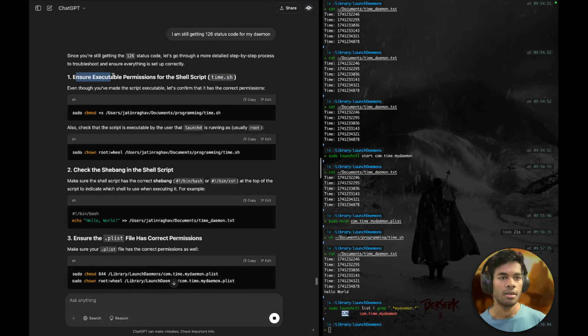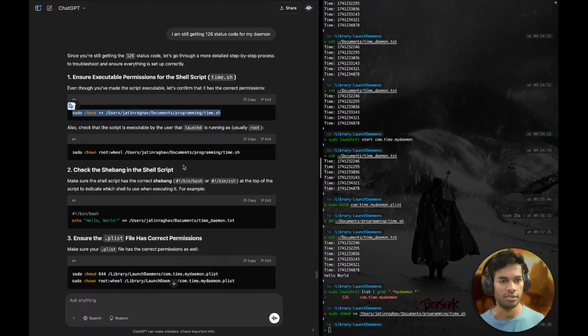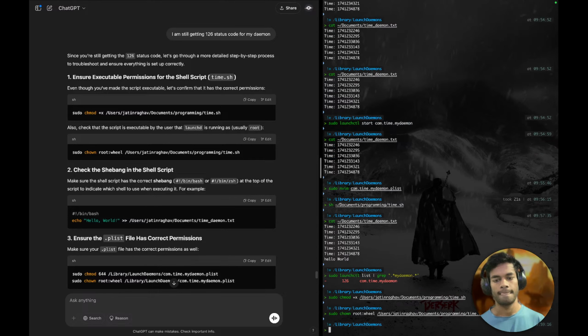Since I am still getting it, okay, ensure executable permission for the shell script. Yep, this is the path for the shell script. Let me change the executable permissions for it. Right, that is done. Also check the script is executable by the user that launchd is running, usually as root. Right, so I have to change the permission. Sudo chown, change the owner to root wheel for users slash documents programming slash time dot sh. Yep, I have changed the owner.